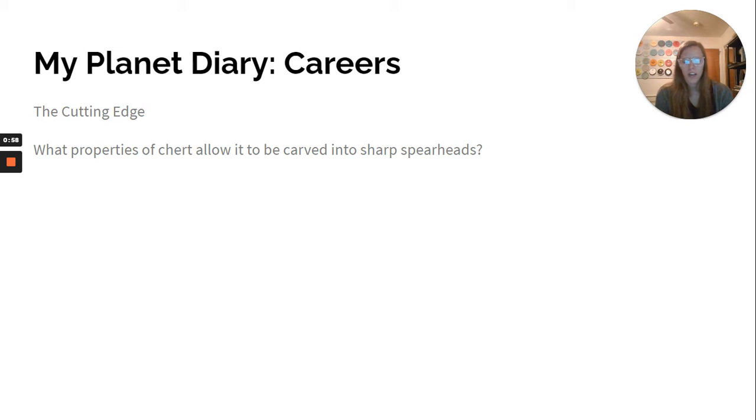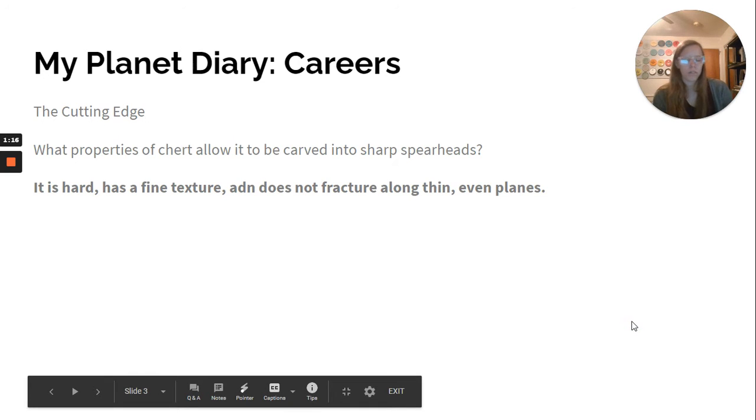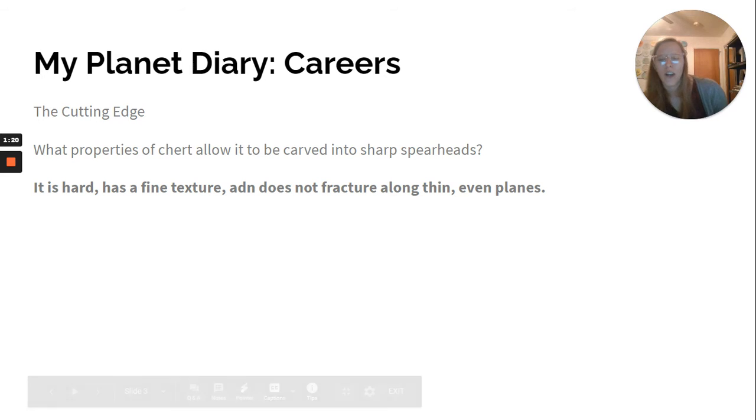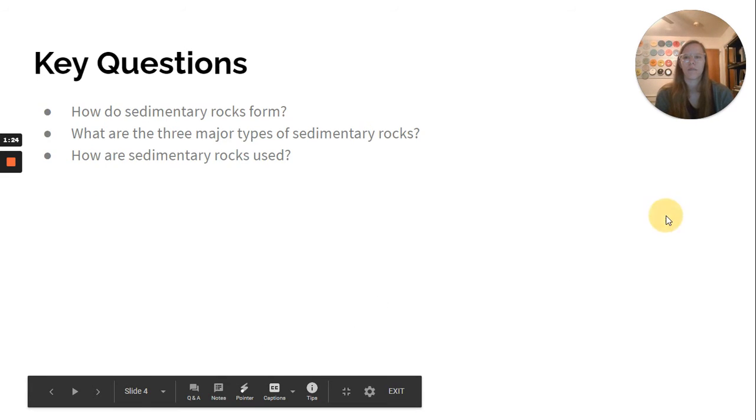Chert is hard and has a very fine texture. It is brittle, but does not fracture along thin, even planes. So chert can be shaped somewhat easily by flaking off chips, producing the sharp edges needed for spearheads. So what properties of chert allow it to be carved into sharp spearheads? It is hard, has a fine texture, and does not fracture along thin, even planes.